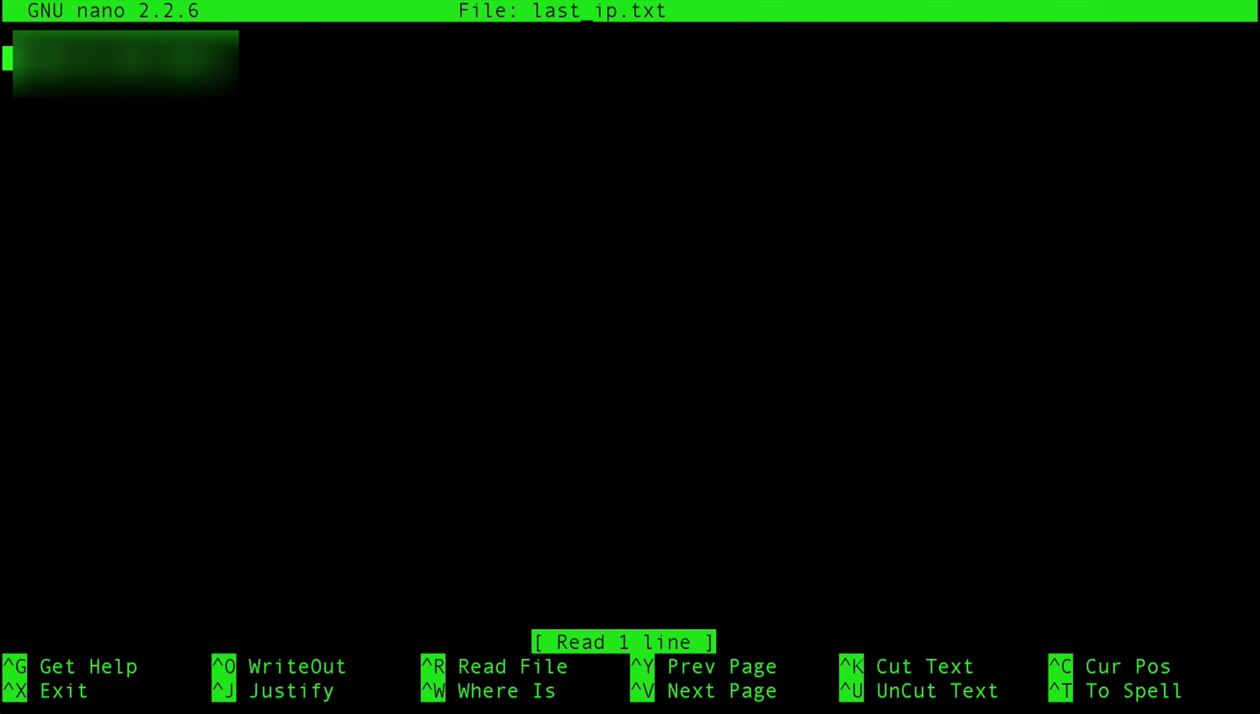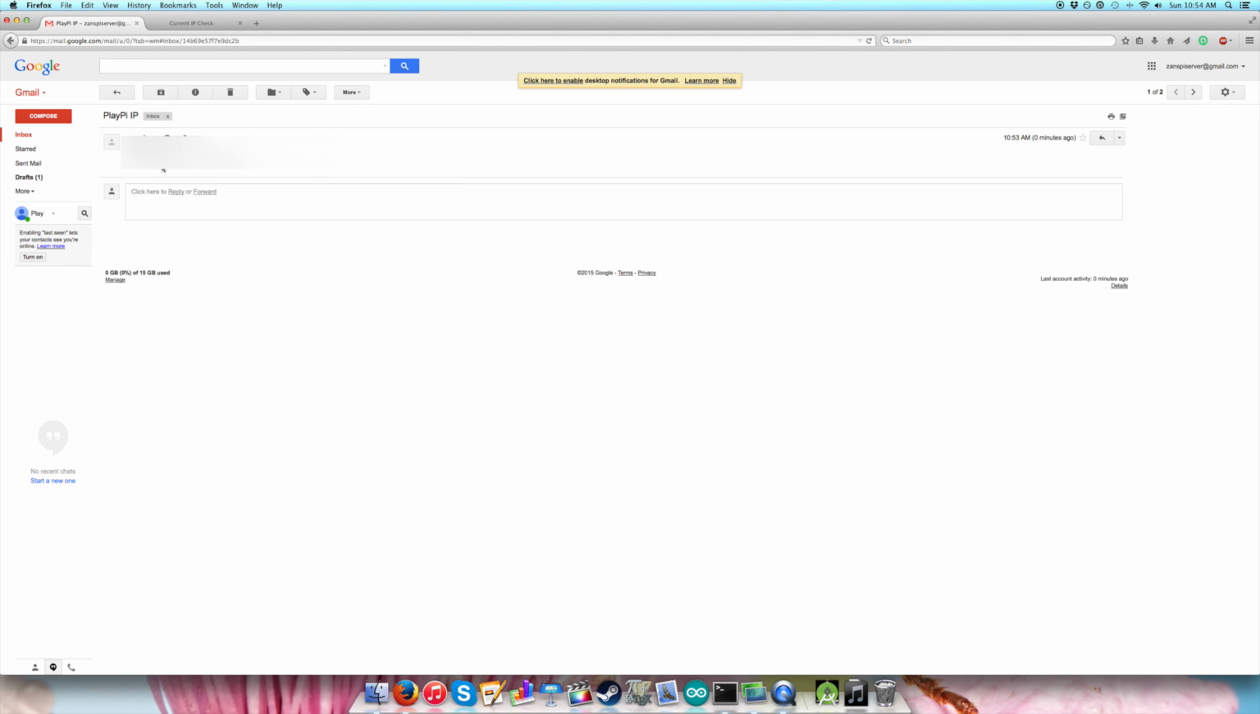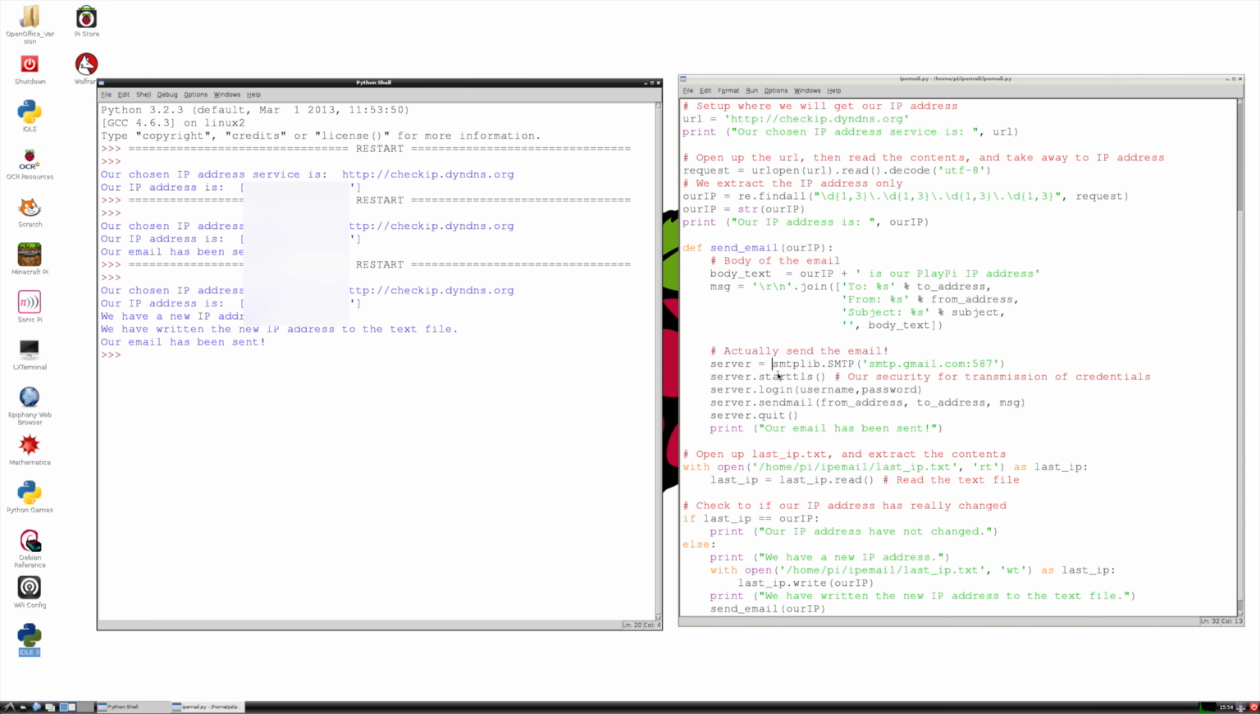Let's check that text file. So using nano, I'm going to open up last IP.txt, and sure enough, it is now no longer a 1, it is now our IP address. Exiting out of here, let's go check our email. And sure enough, of course, we have our new email here containing our IP address. Great. Now let's run it again, just to make sure that it's not going to send us an email again.